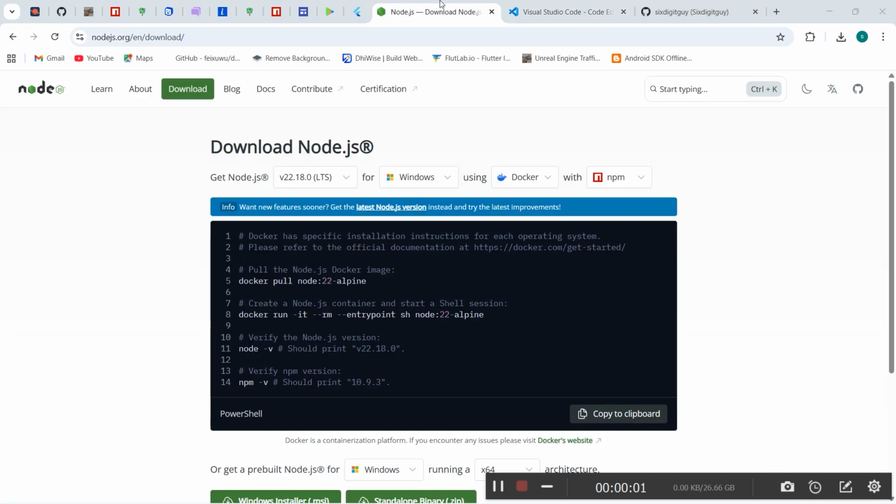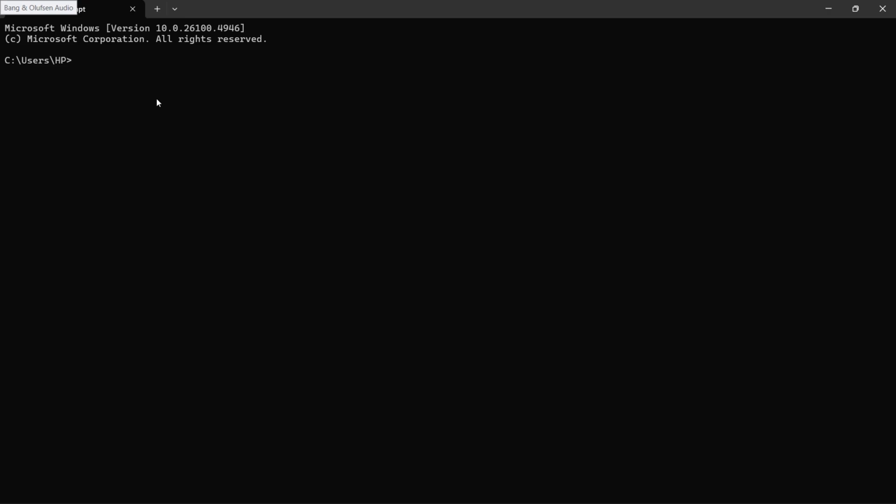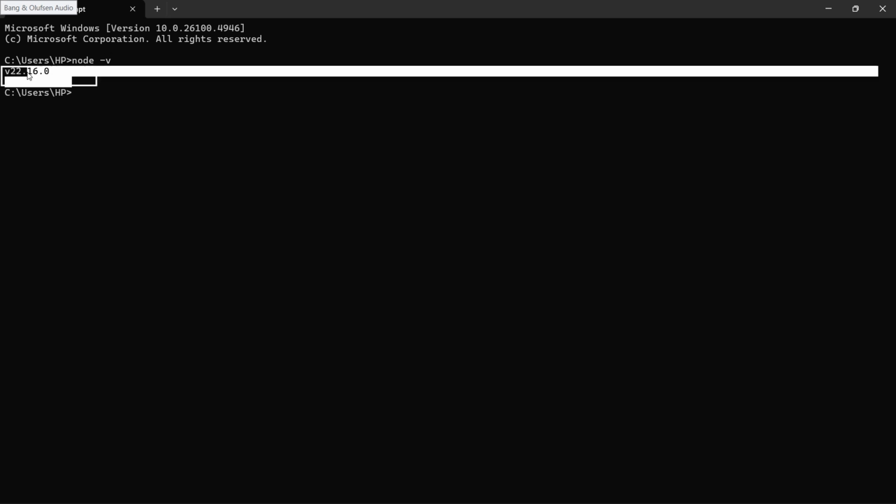Next, we'll install Node.js. Head over to the Node.js website, grab the recommended version, install it with the default setup, and then check that it worked by opening your terminal or command prompt and typing node -v. That command should display the installed version number.